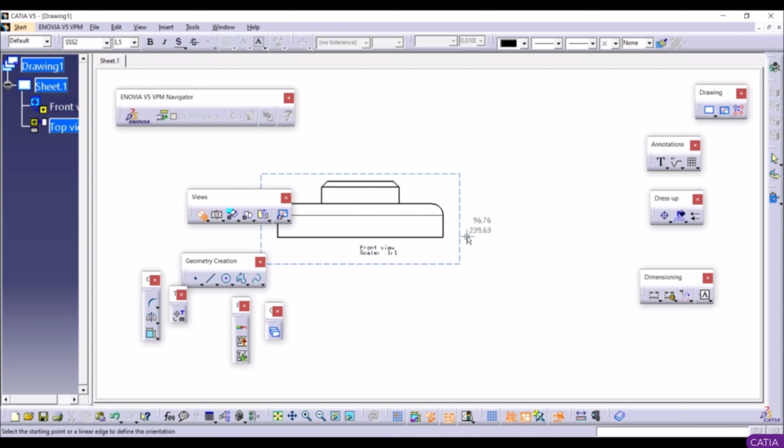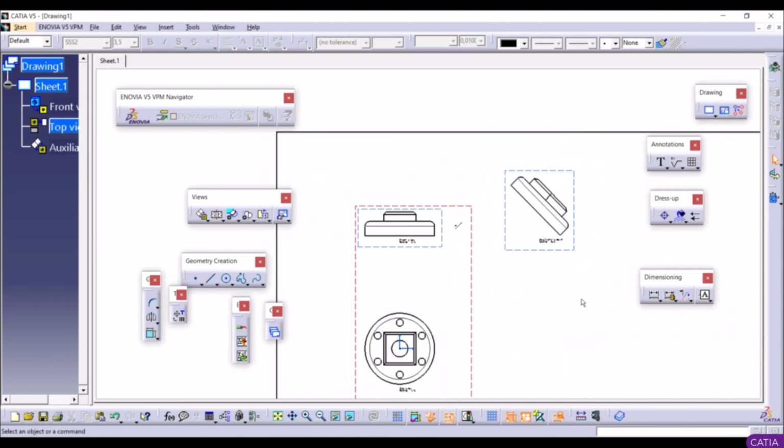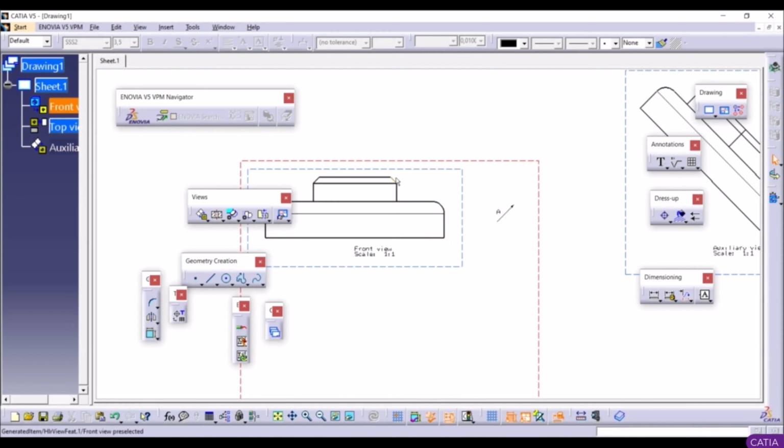So we have to select the linear edge to define the orientation. So let's select this edge here, and let's click here, like this. And now as you can see, here we have this view. And this is the auxiliary view. So you can see this is not a standard view. This is auxiliary view that's projected onto this edge here.